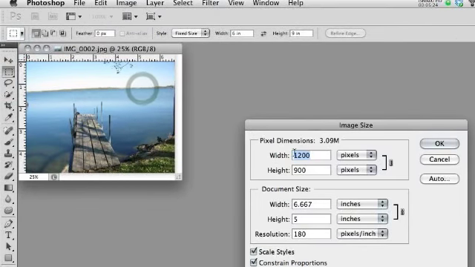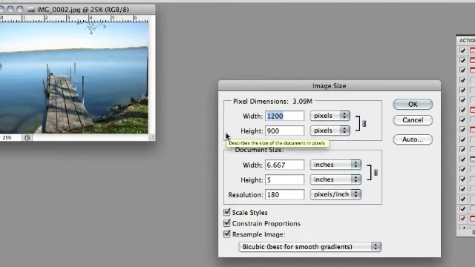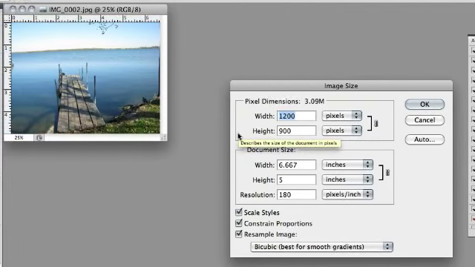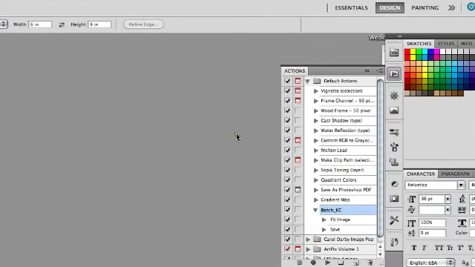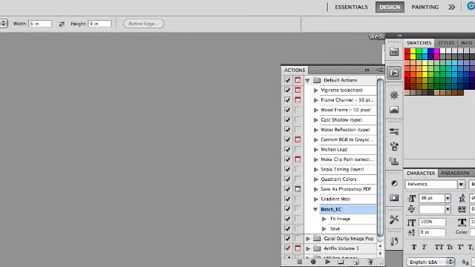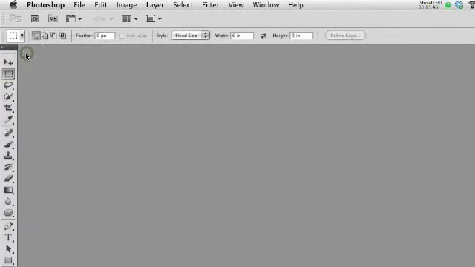Image size, and it's 1200 by 900. So remember that what that image did is the longest side is 1200, and the shortest side will be whatever Photoshop calculates based on the aspect ratio. We're going to click OK. We can do a little happy dance because our action now does work.